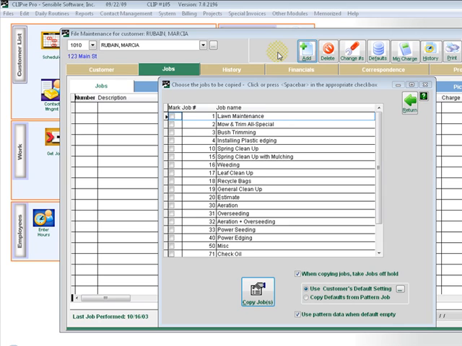Select the pattern jobs for all the services you provide for this customer by either hitting the spacebar or clicking on the checkbox next to the job you want. You can select as many jobs as you need. We will select job number 1 and job number 3. Select the Copy Jobs button.